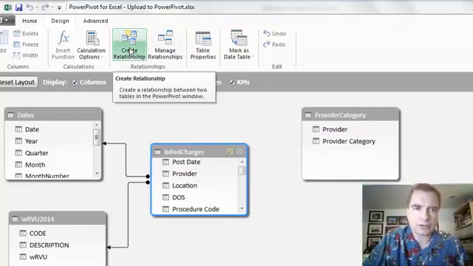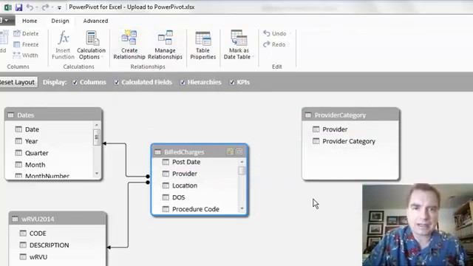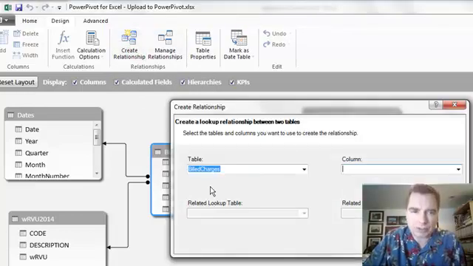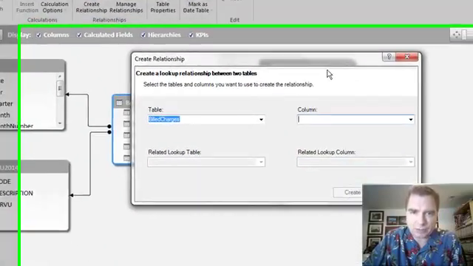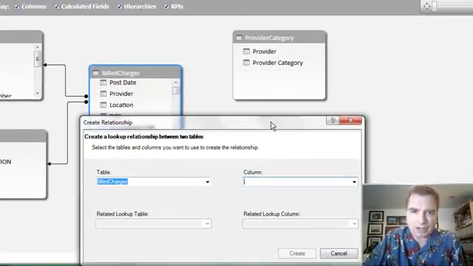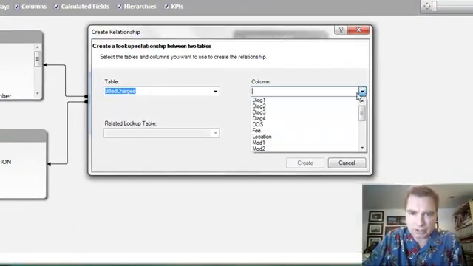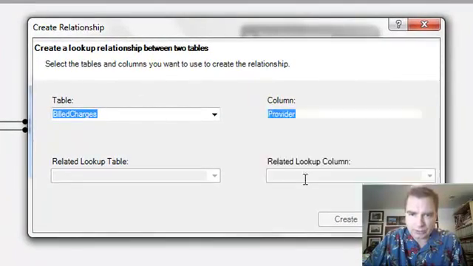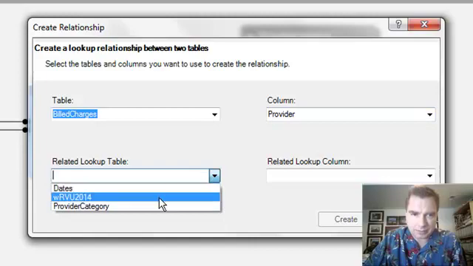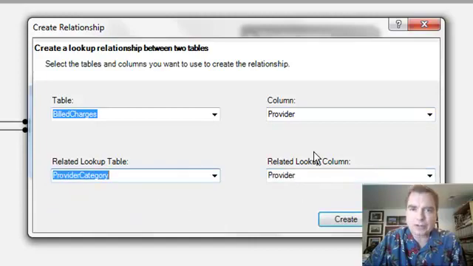And let's create a new relationship without using drag and drop, just so you can be a little more precise if you want to. I've got a bill charges table. And remember, I want to get provider and provider out of both. So we're going to take the provider field here. And I'm going to go to provider category and the provider field there. There's my relationship. I click create.